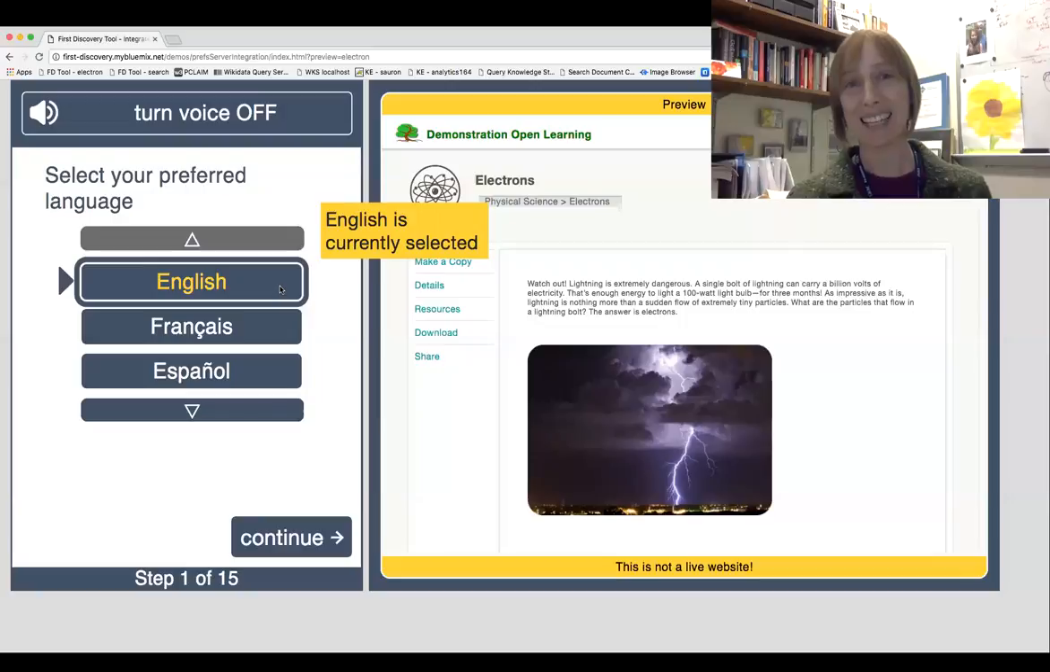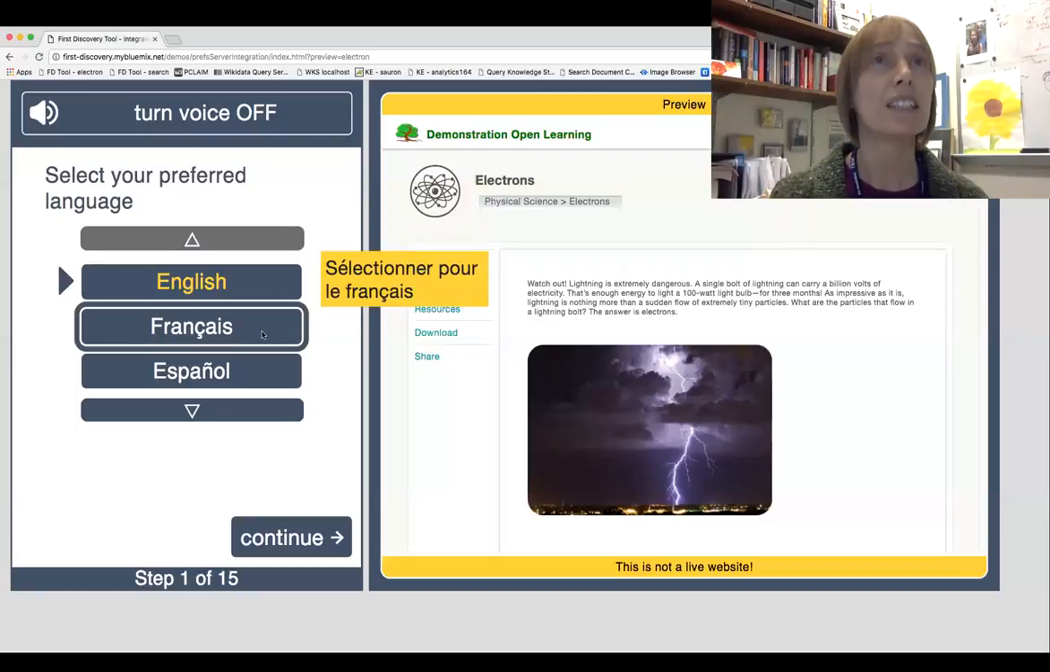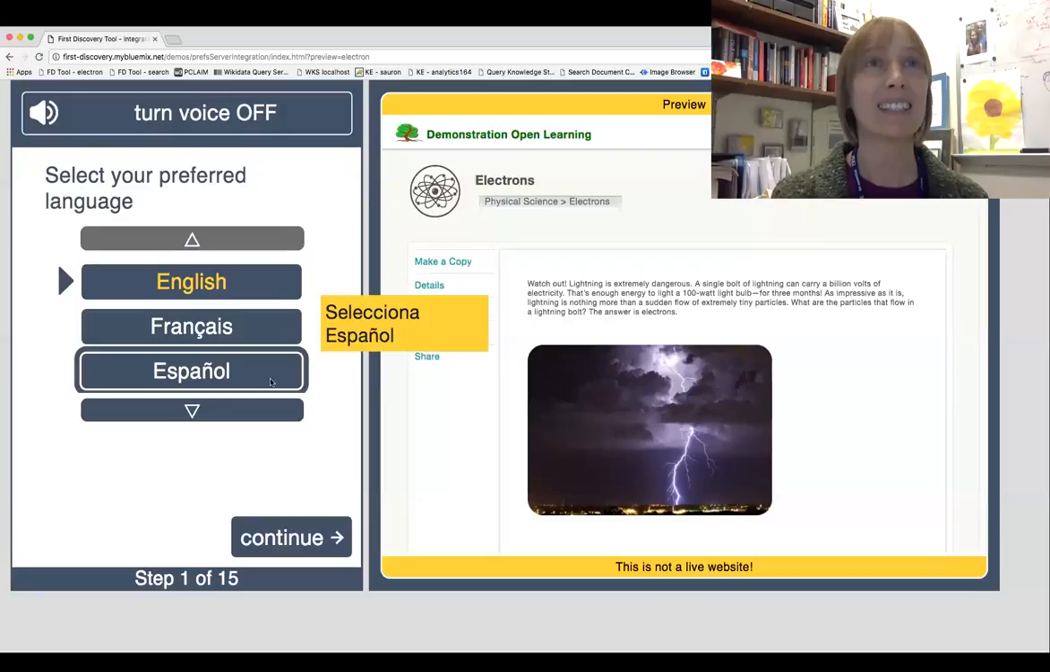But having this big text that's read out loud is no good if you can't understand the language that the text is in. So the very first preference has to be setting the language. And if I choose some of the other languages, see, each option is read out in the language, in the target language, so somebody can recognize their language and choose that.